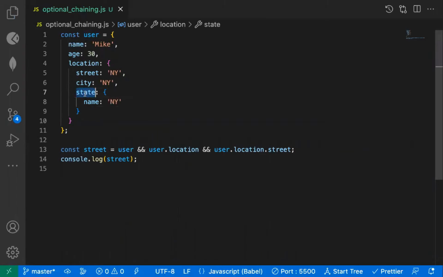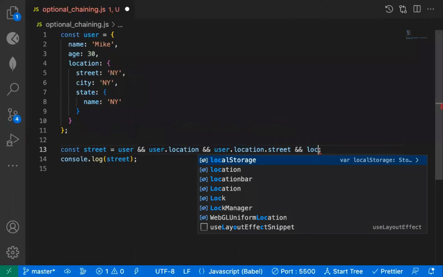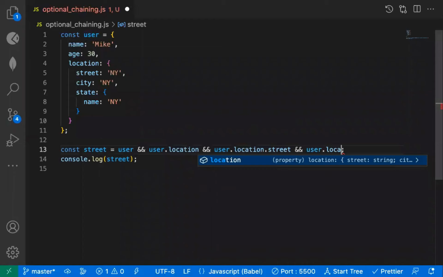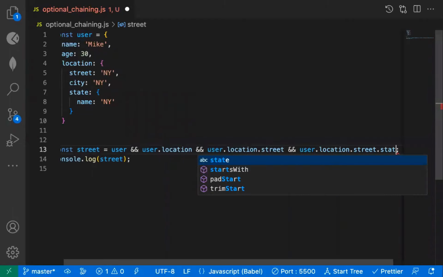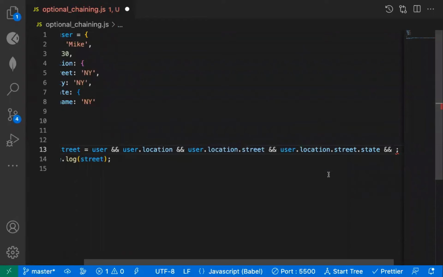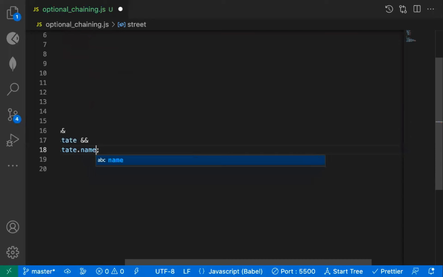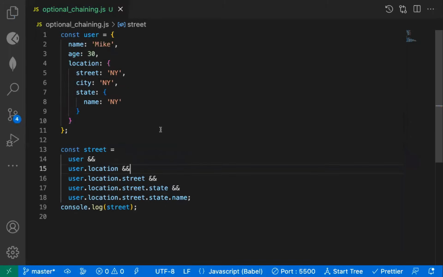So if I want to access state name, what I have to do is use user.location.street.state, and again I need to check it here .name. So you can see first I need to check if user exists, then user.location exists, then street exists, then state exists, and then finally get the name.